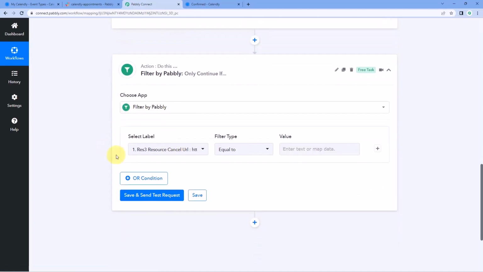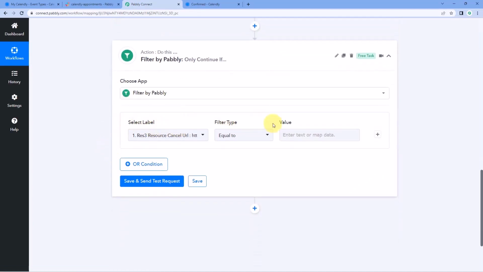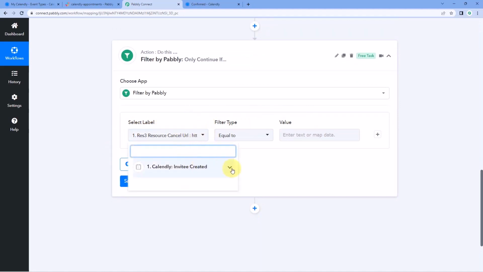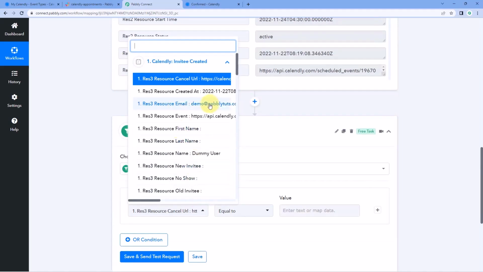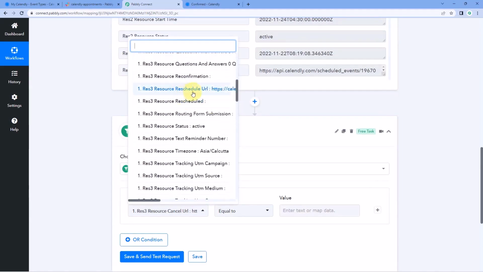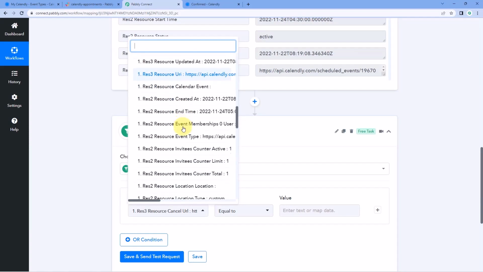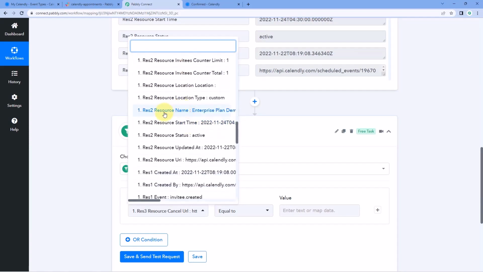After selecting filter, it is asking us to select the label, filter type, and value. So here in select label, in this drop down, you can see all the responses of new appointment booking which you have received from Calendly. And out of all of these responses, we have to select the label, the response of the resource name, the name of the appointment, the name of the event which we were using.